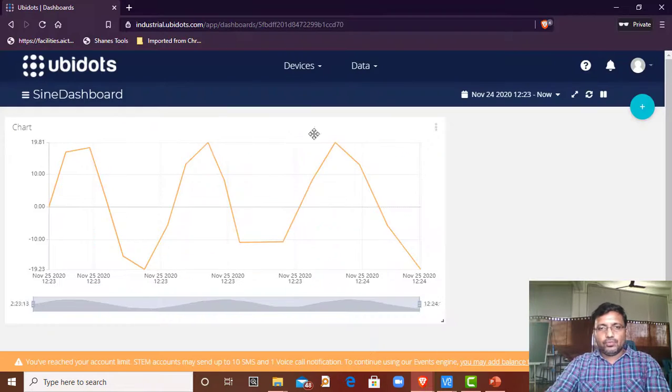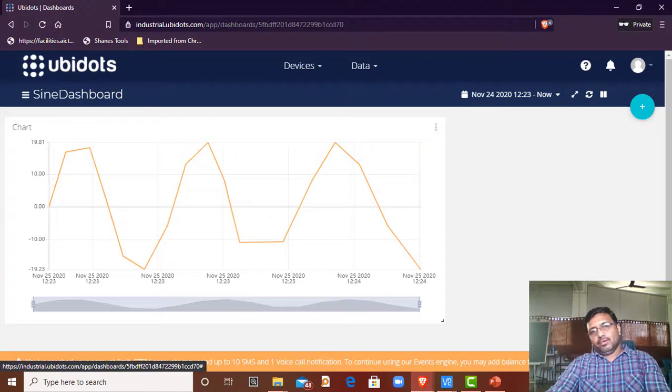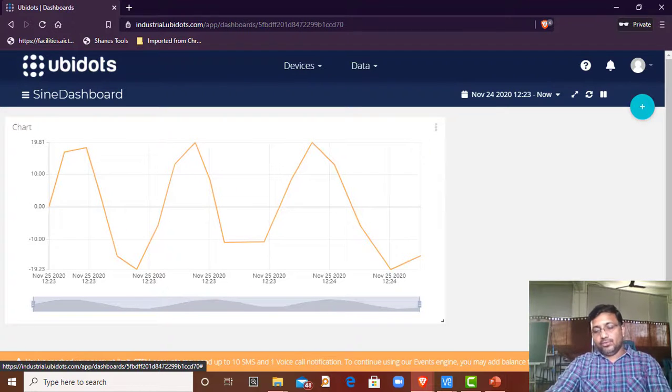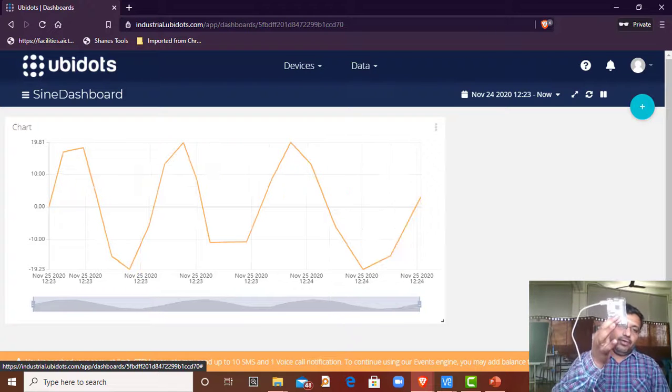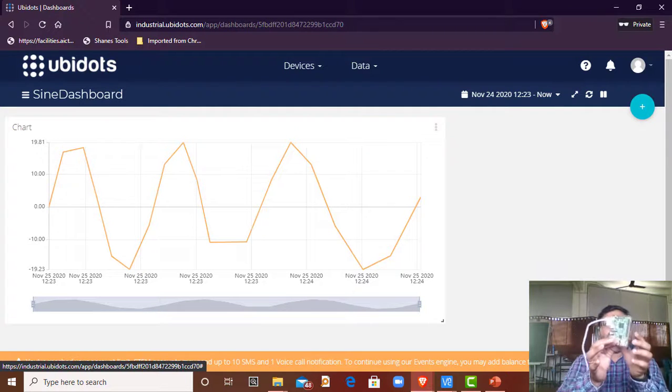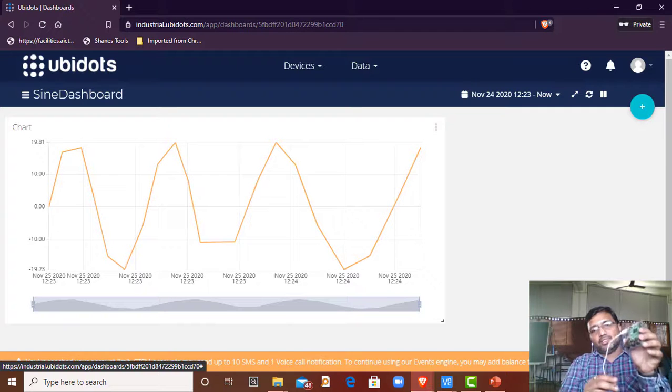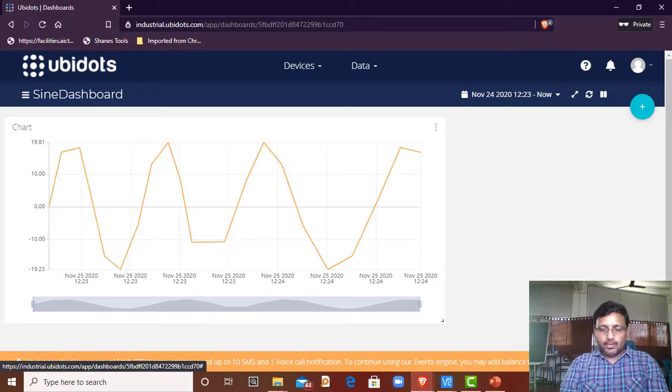So like this we can generate a sine wave by using a Raspberry Pi. I have not attached any hardware to it. I have just the Raspberry Pi, and using the math function and the cloud, we are displaying the sinusoidal waveform on the cloud.